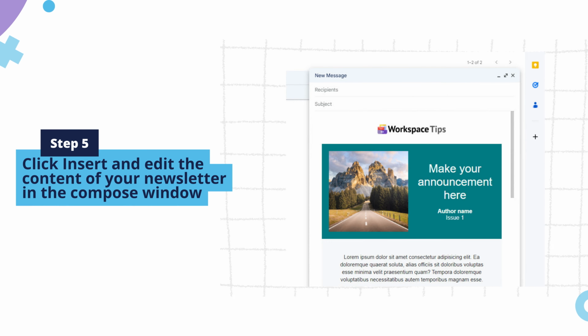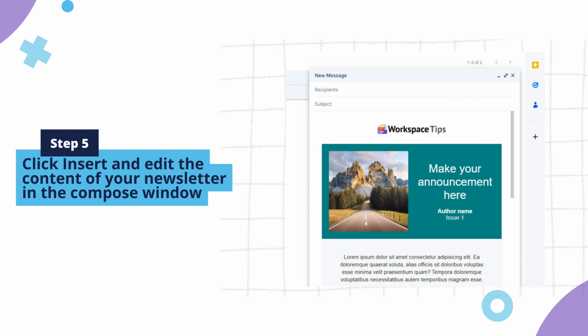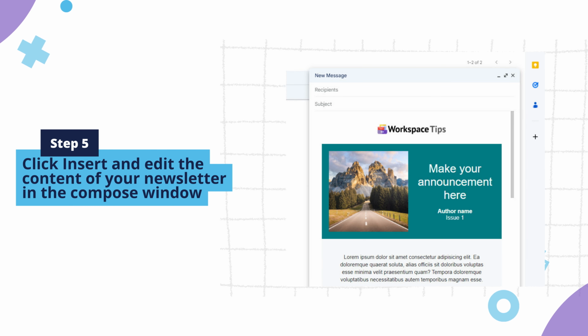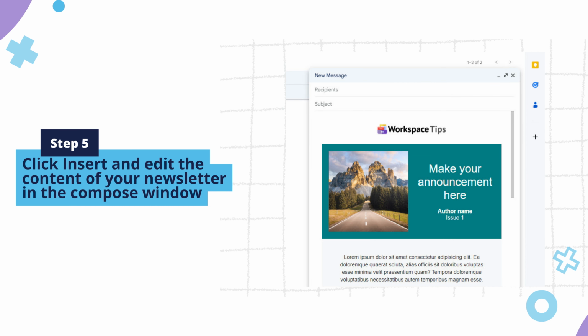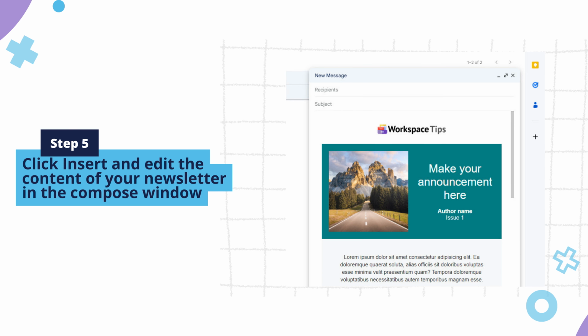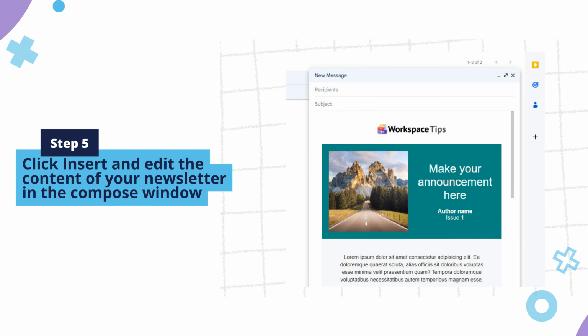Step 5. Click Insert and edit the content of your newsletter in the Compose window. You can change the images, modify the header, remove sections, and add links to the buttons. It should be noted that the available options vary depending on the layout you chose.